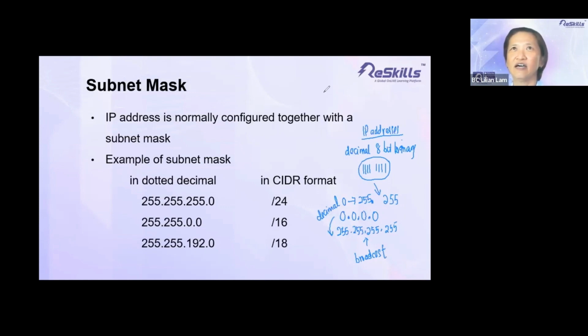Examples of IP addresses would be 8.8.8.8, 10.10.10.100, 172.168.1.2, 192.168.1.200, as long as it's within this range.